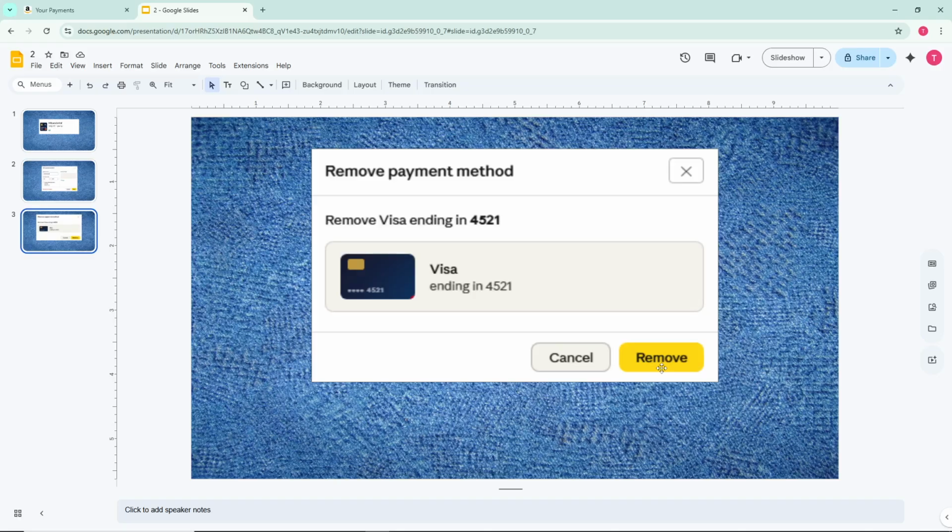And there you have it. You've successfully removed a credit card from your Amazon account, keeping your payment information clean and up to date.